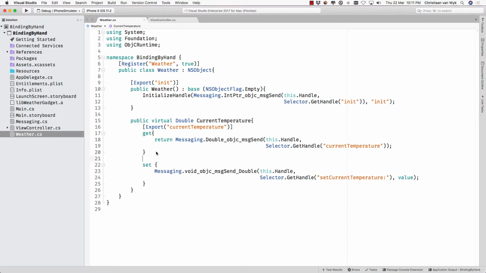The last thing we need to do is export the setter. So we've exported the getter, but we need to export the setter as well. And notice that this is an explicit export. So Export will use this selector that we set up. So we're going to specify it. And remember, we need to pass a parameter. And that's basically all that's needed at this point.